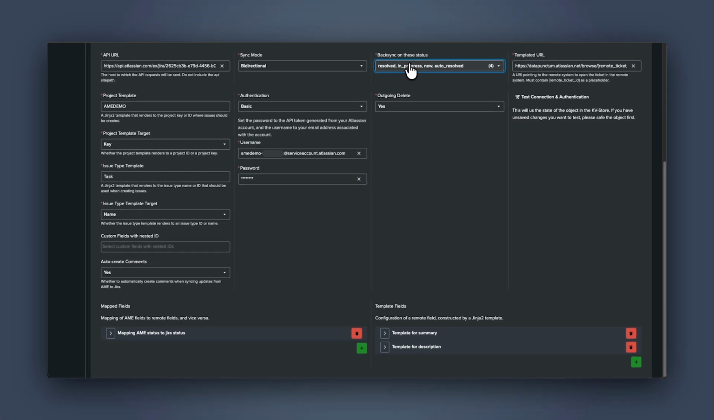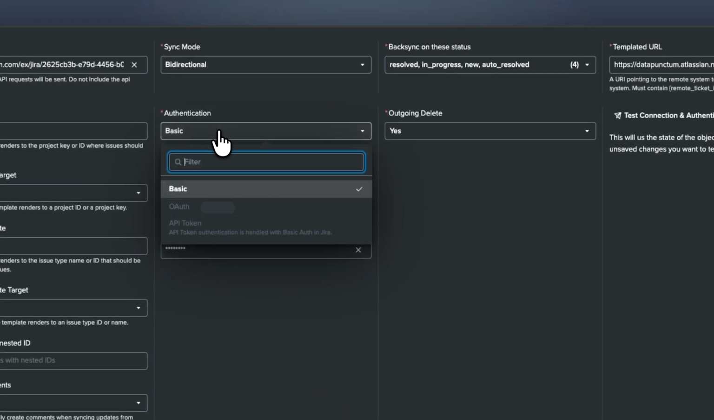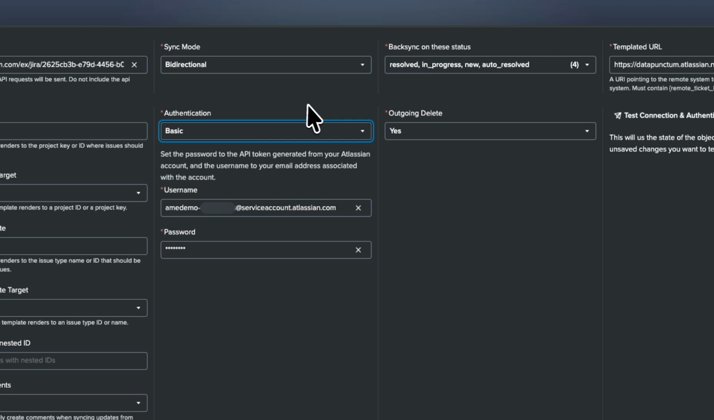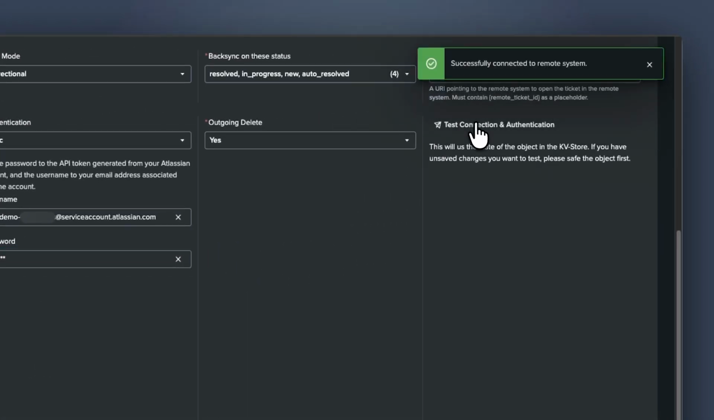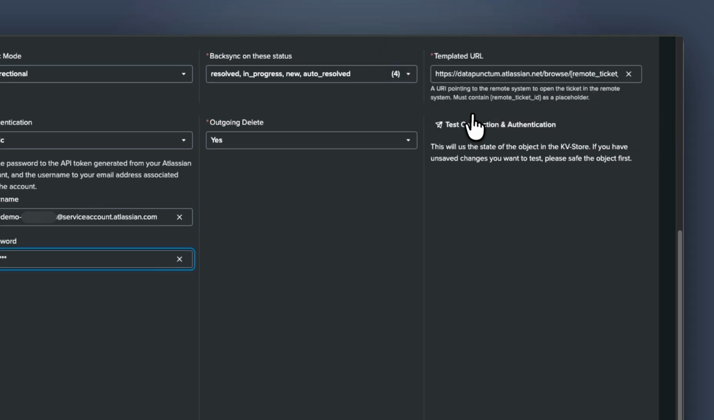For authentication, we currently support basic authentication, using the email address and the API token as the password. We can test the connection by clicking Test Connection and Authentication. You should see a nice green success message if everything's set up correctly. To wrap up the base configuration, we define a templated URL. This is the drill down link from AME to the Jira ticket.